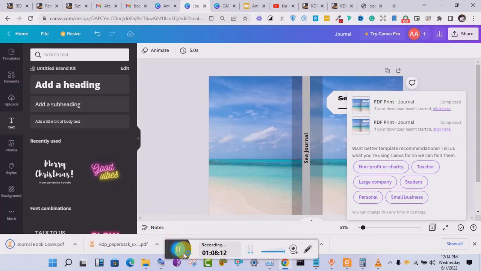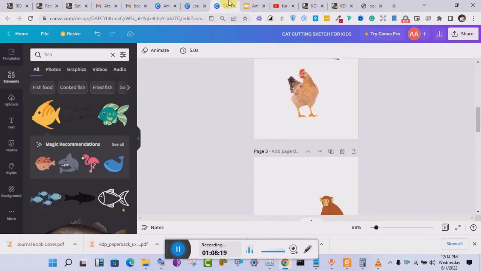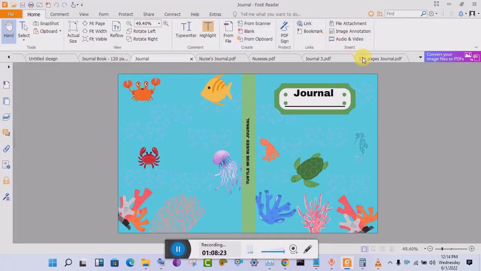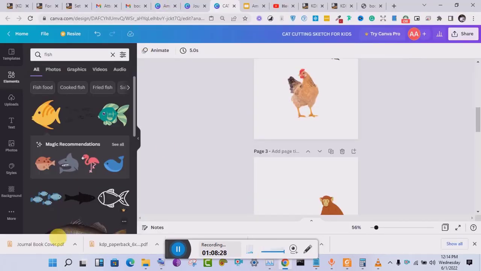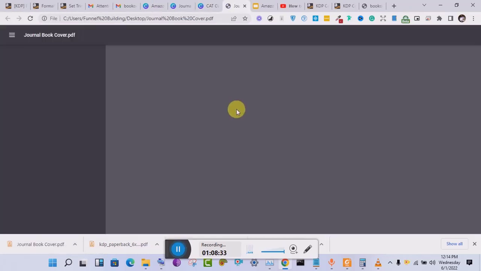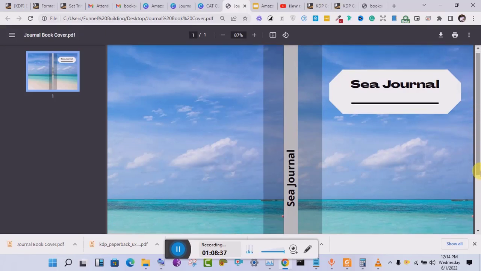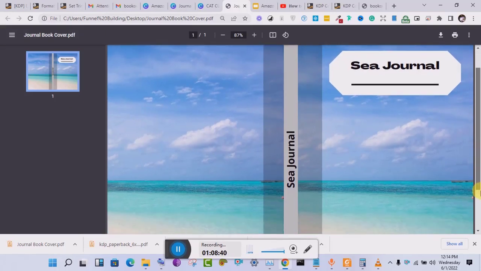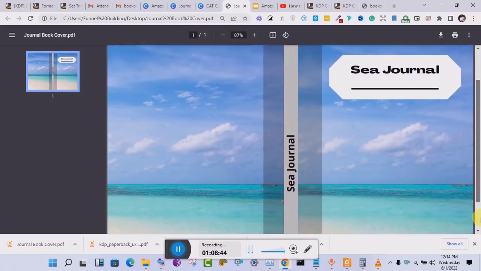So guys, our book cover is ready. I'll be able to walk you through how to format your KDP interior, both for journal and for coloring books, okay? And also how to format your book cover, which is what we just did. This is the book we just designed. All you just need to do is to upload this to Amazon and you are good to go.